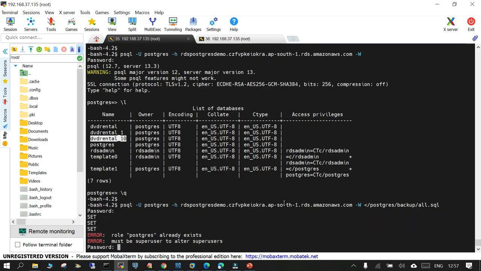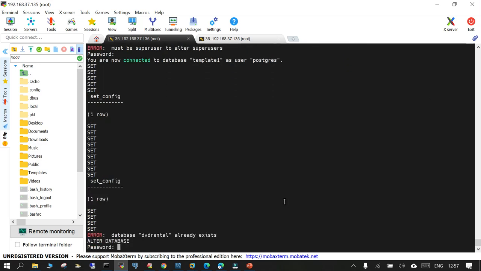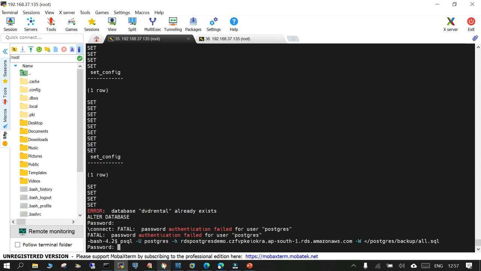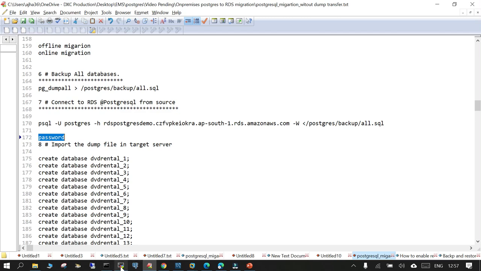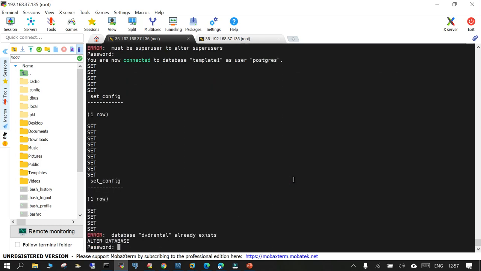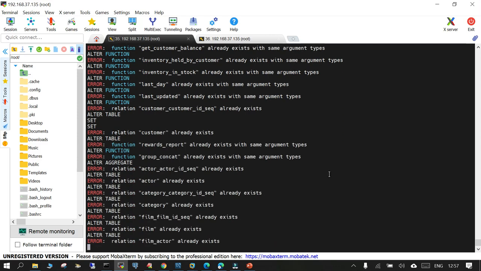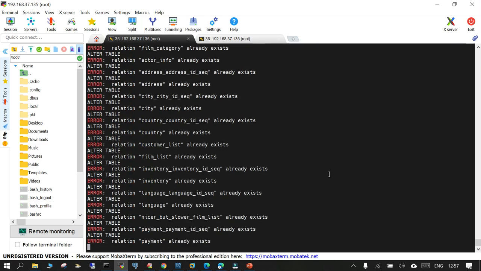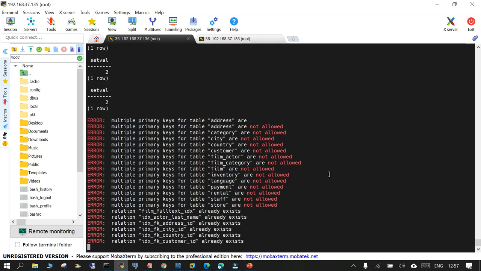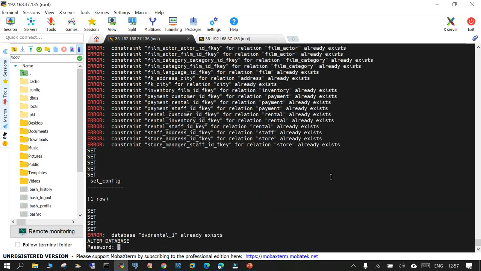So I'll feed the password with copy and paste. I should have dropped the databases which I'm going to import again. Otherwise, it is going to give me this kind of error wherein it is going to check each row one by one. Not a good way.